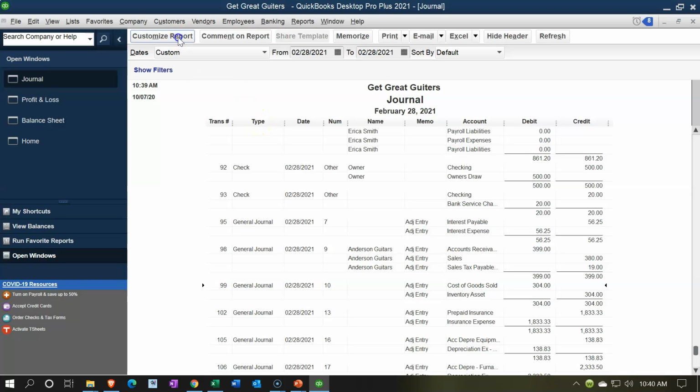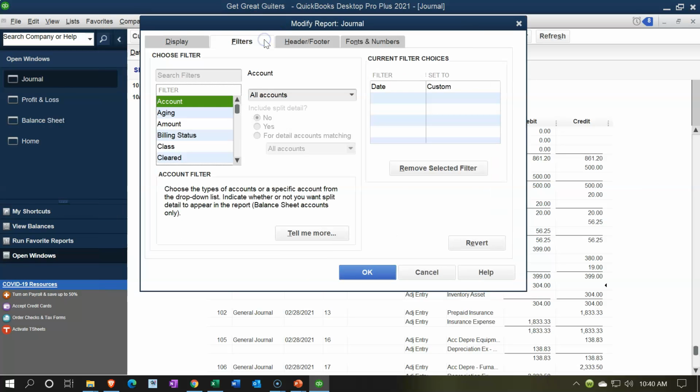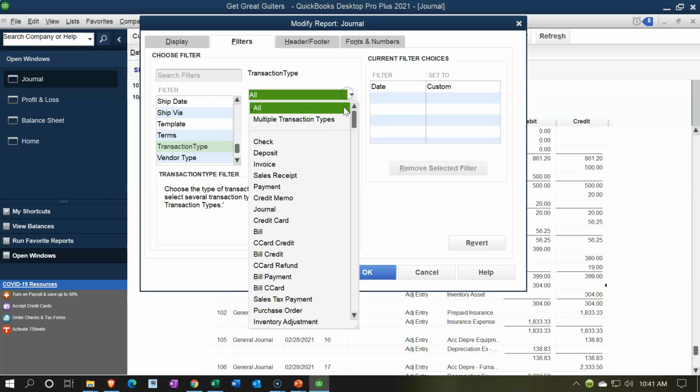So we're going to go to the customized reports up top, and I'm going to see if I can add a filter. I want to filter by the transaction type. Let's see what we have here. There it is, transaction type. And then I want to make it just the journals.